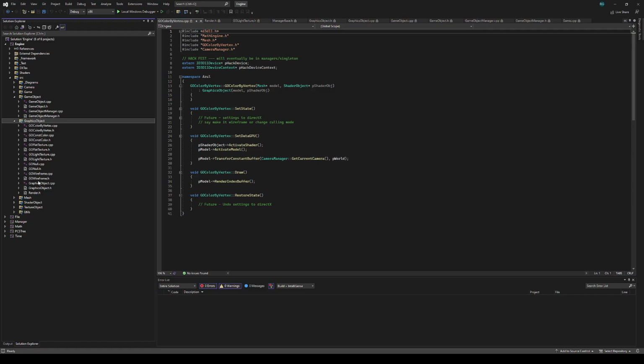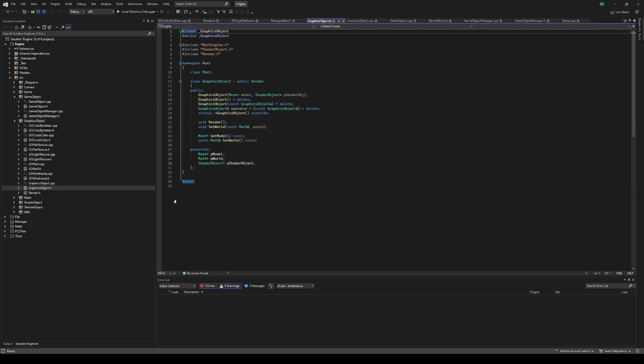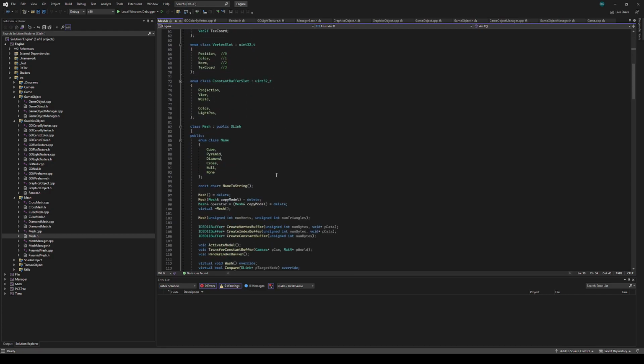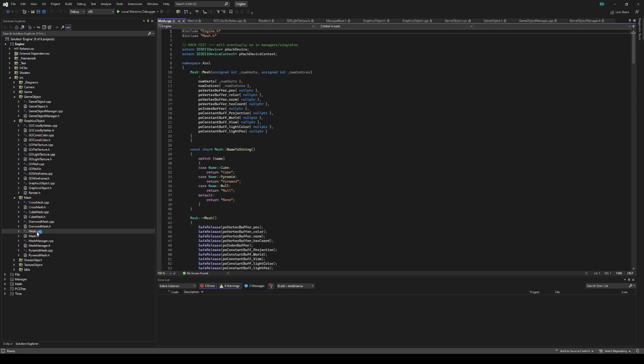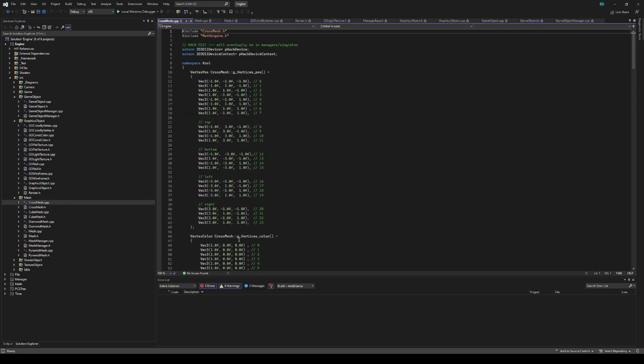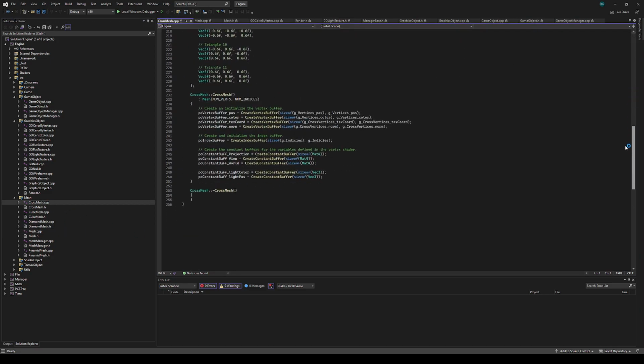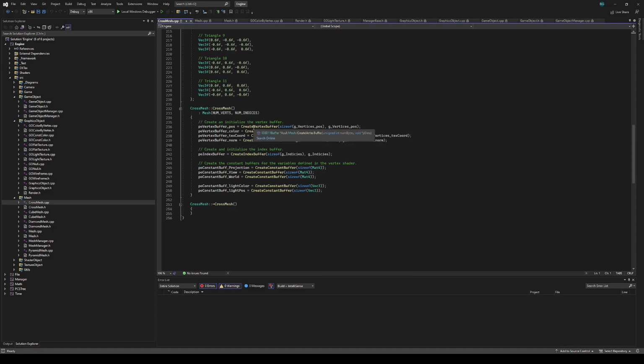So the different types used by the graphics object, we can go into those. The mesh looks like this. The mesh is basically just a bunch of buffers to describe the mesh. And I can go into one as an example. Here's the cross. It sets up a bunch of data and then sets up the DirectX buffers for that data. So it has position, color, texture coordinate, and normals.